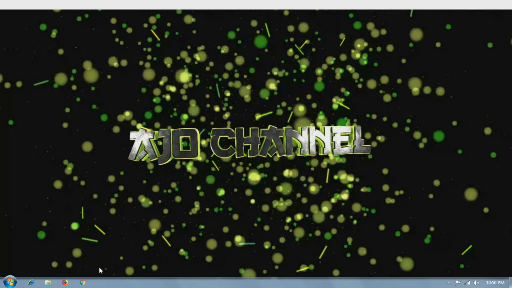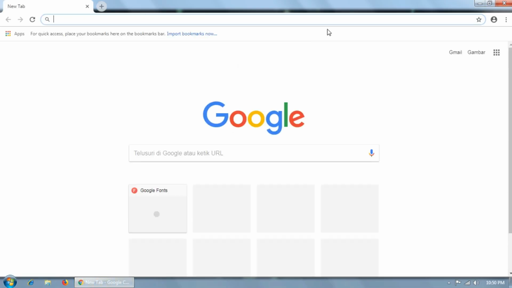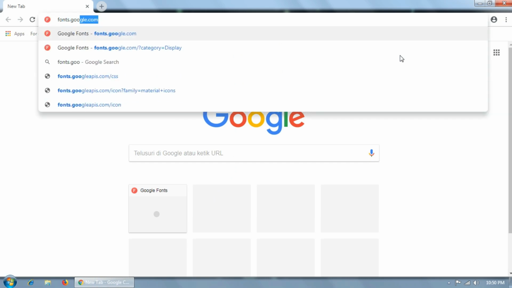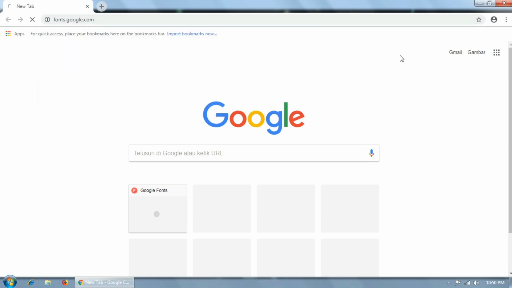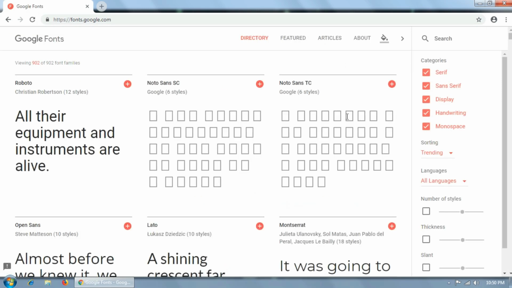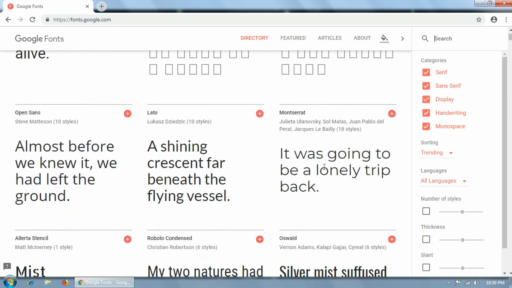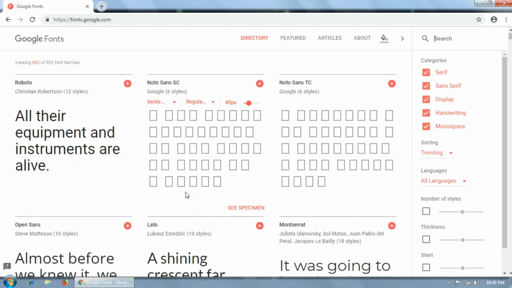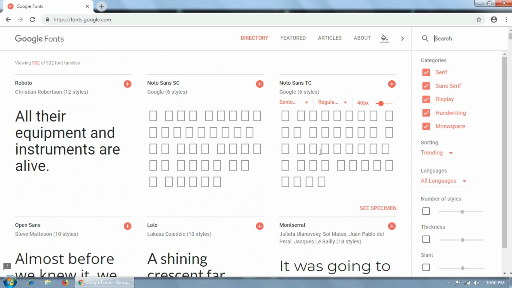First, open your browser and then type on the address bar fonts.google.com, enter. Okay, like you see here, a lot of types of fonts provided by Google.